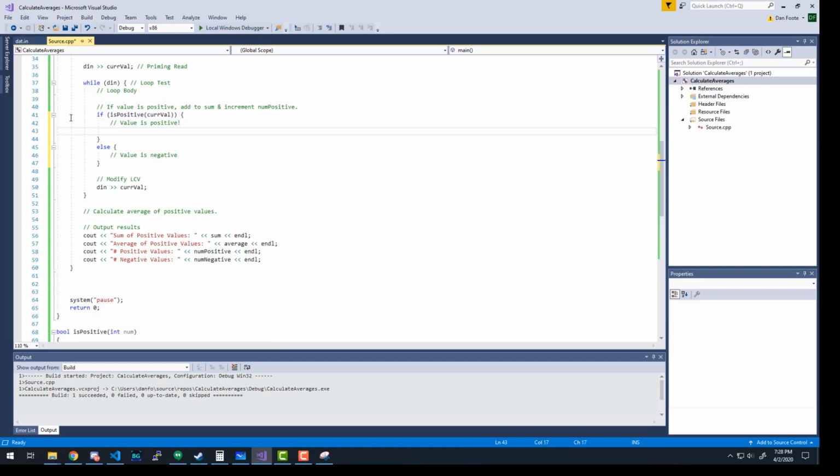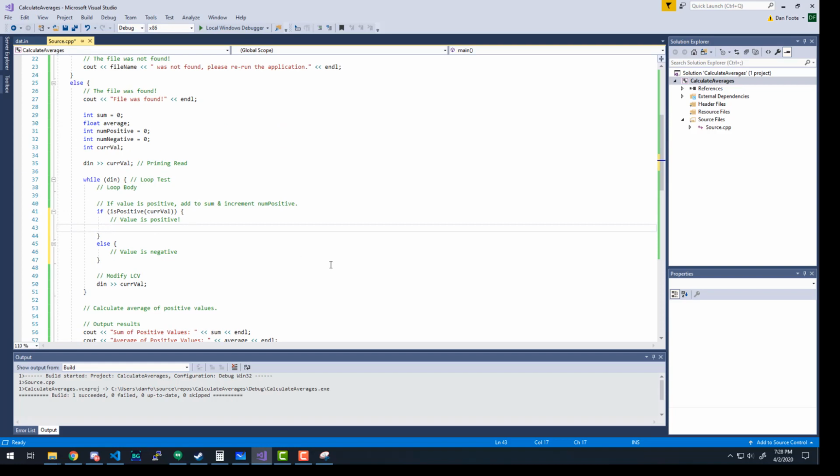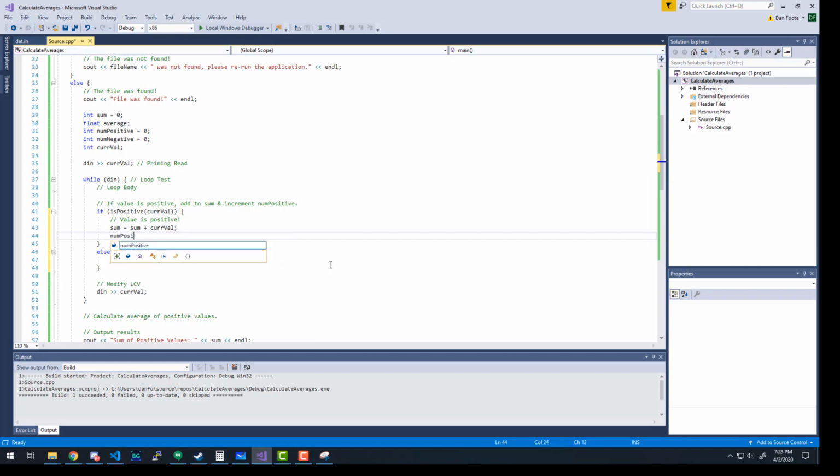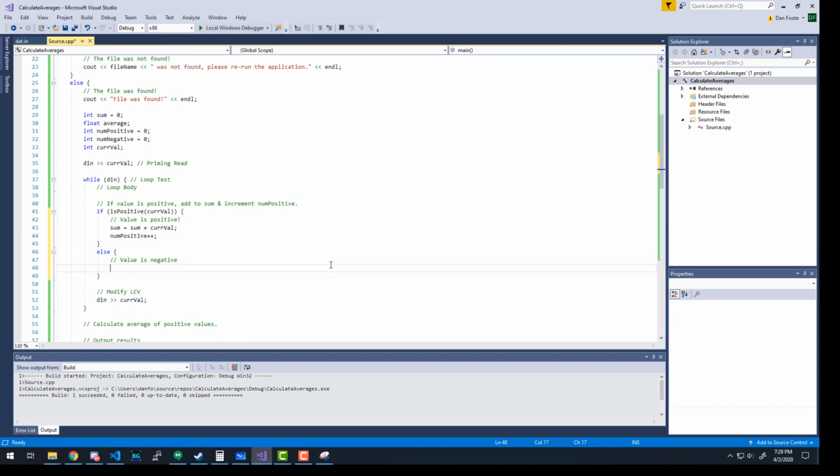Now, if the value is positive, what do we want to do? Well, we want to take sum equals sum plus curve val. We want to add the current value to the sum. We want to take num positive, and we want to increment that by 1, so we'll do plus plus. And else, if the value is negative, we're going to take our num negative, and we're going to plus plus that as well. Increment that by 1.